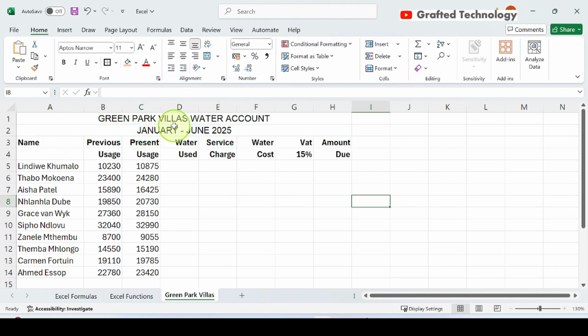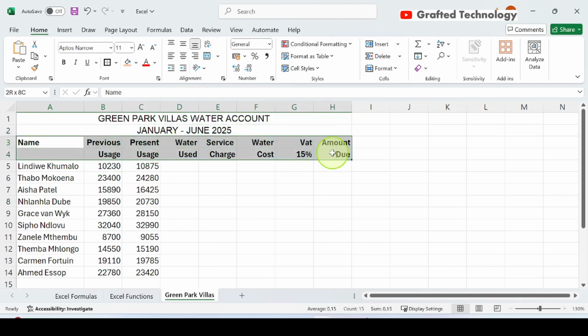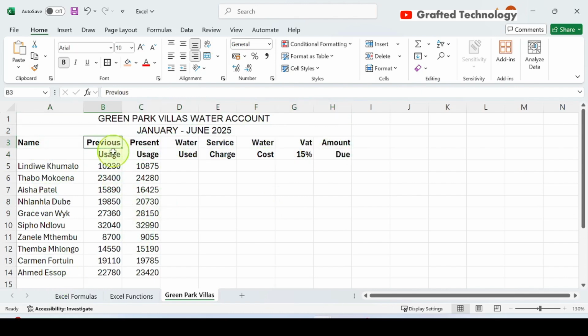Okay, so as you can see, like I did explain, we do have the column headings here. All right, we have the names of the residents. Over here, we have previous water usage and we have present water usage, which is good. So from this place, we are able to make calculations for the rest of the cells.